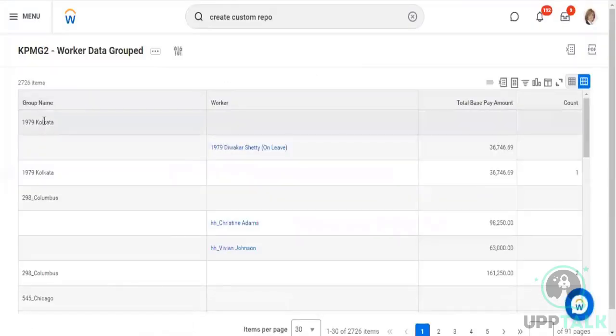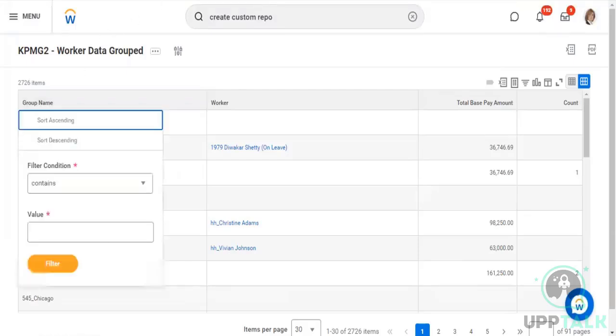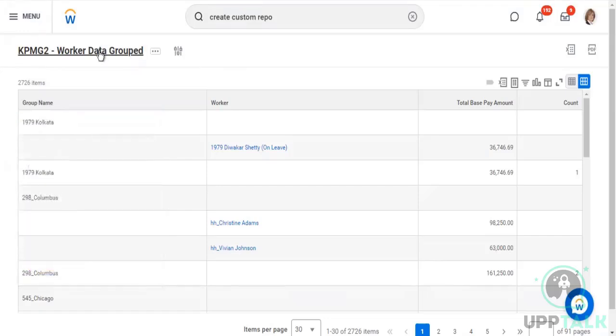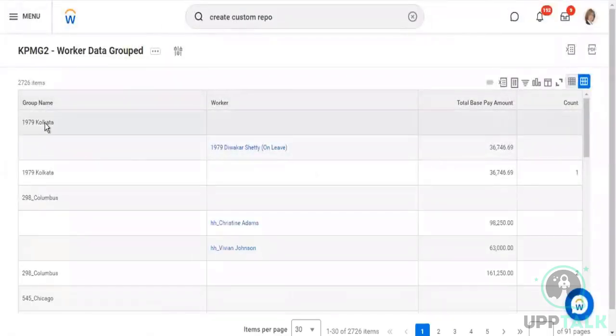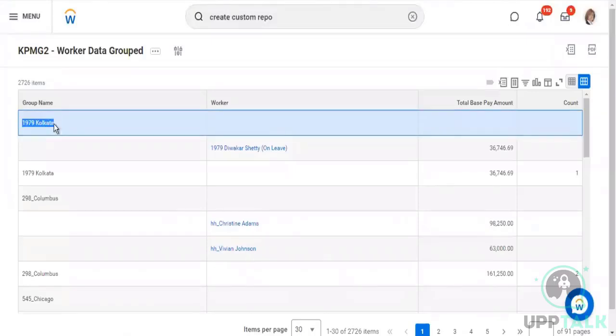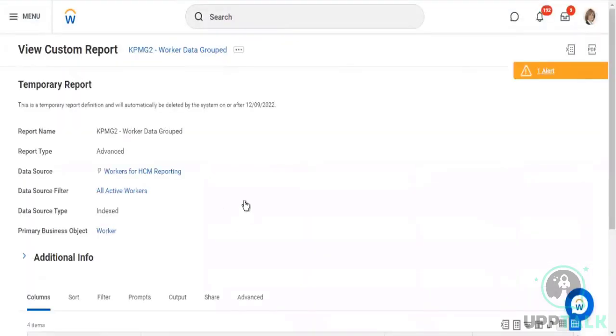All right. So the first column that we added on our report was group name, right? And then we went to the sorting tab and there we added location and we selected that option called display headers. So when we do that, the report understands that we want to group people by the location they belong to. And so this is what we did.